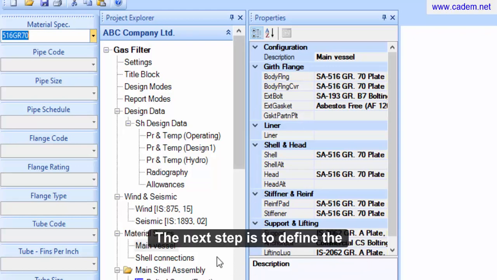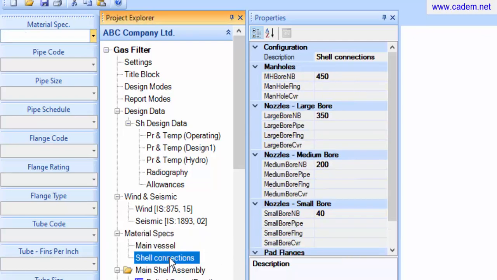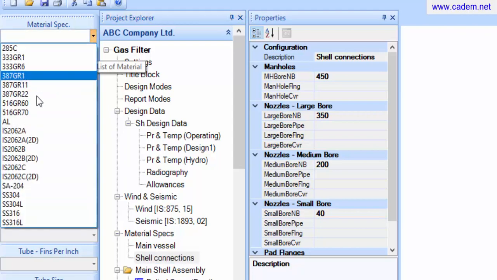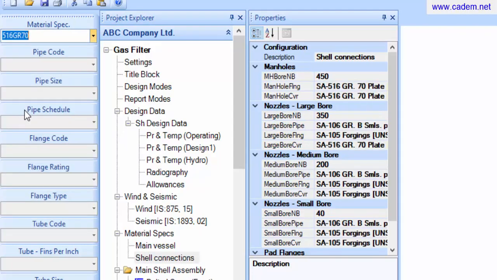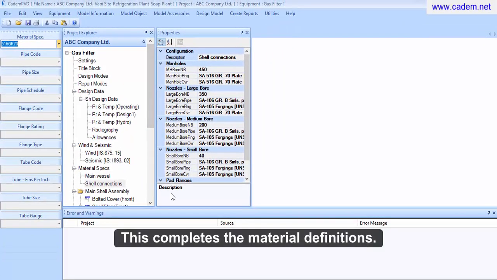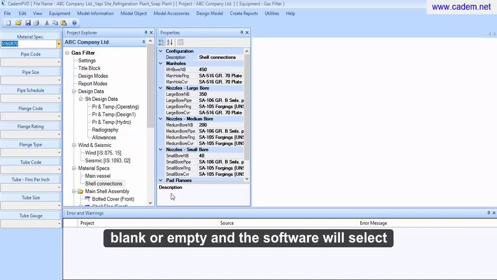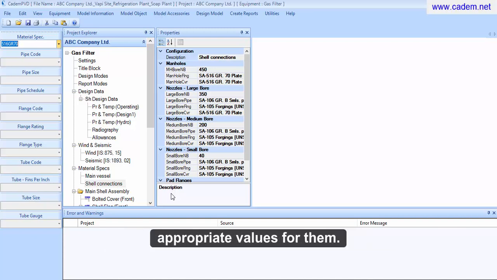The next step is to define the materials for nozzles or the connections. This completes the material definitions. While following the above procedure, you have noticed that you have done minimum definitions or entered minimum inputs. The other entries have been left blank or empty and the software will select appropriate values for them.